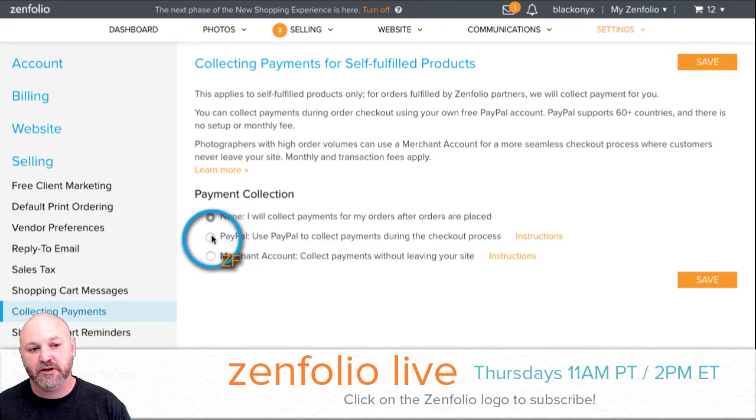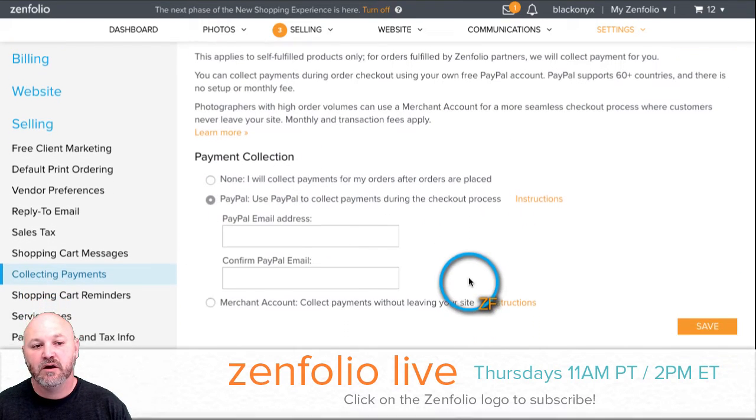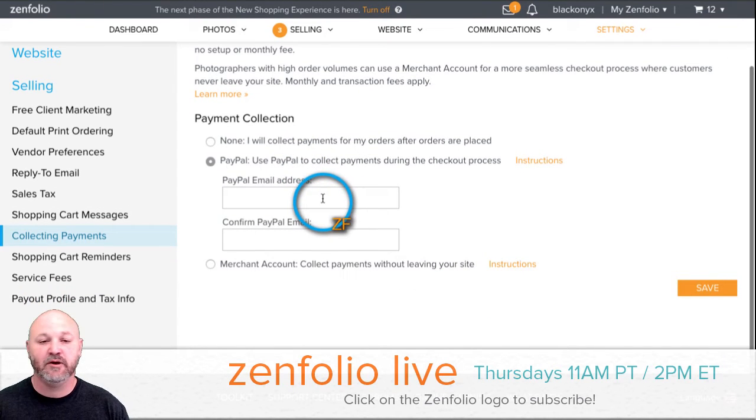Now you can also come here and set up PayPal right here and put in your PayPal email address. In that case, when your clients come to your site and place an order, when they get to the final screen to enter their payment information, they're actually going to be redirected to PayPal to complete that part of the process. And all that money is going to be deposited into your PayPal account.